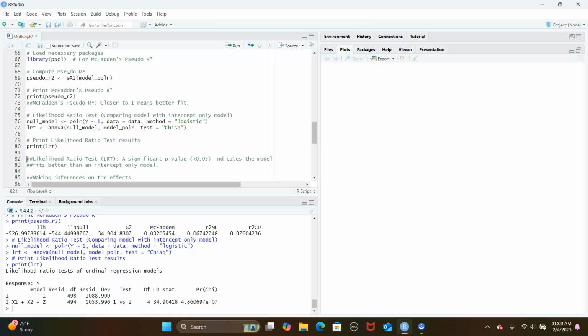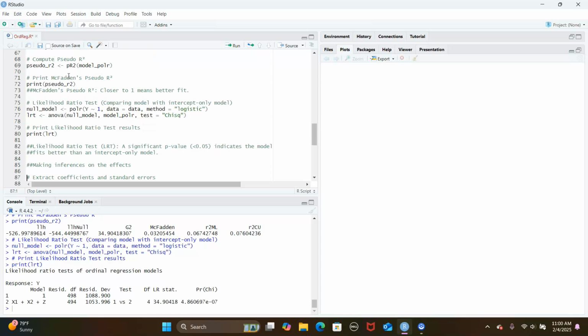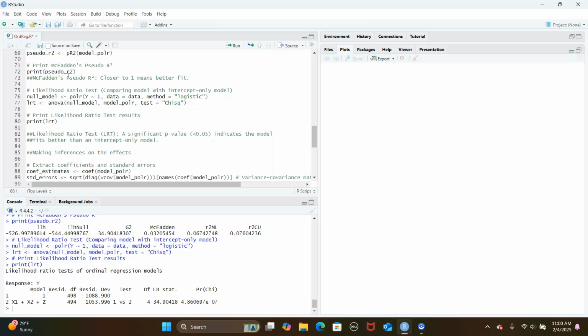So it shows the null model in the first row, and the second row is x1 plus x2 plus z. That's the model we fit, and the p-value is very, very small. So that means the model we fit is significantly different, or significantly better, than the null model. So it's worthwhile to fit the model. Okay. So even though the pseudo R square is small, it's still worthwhile. Okay. All right.